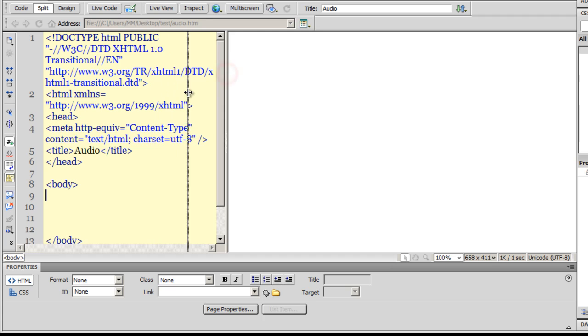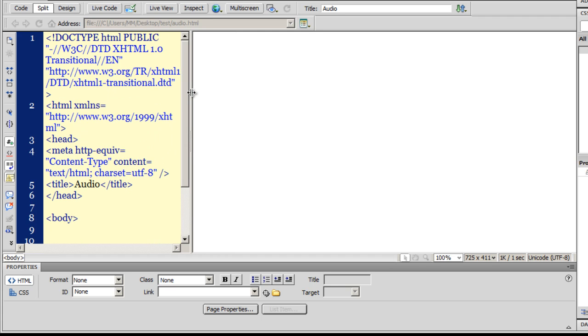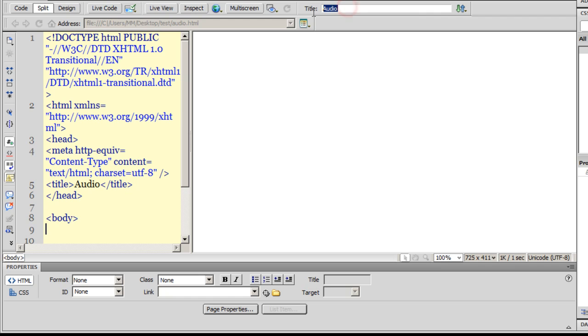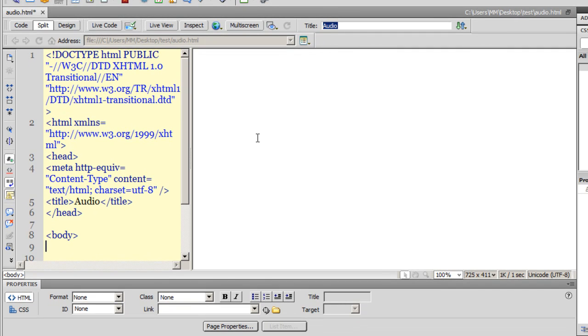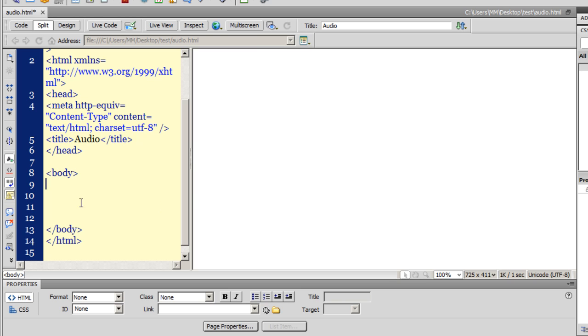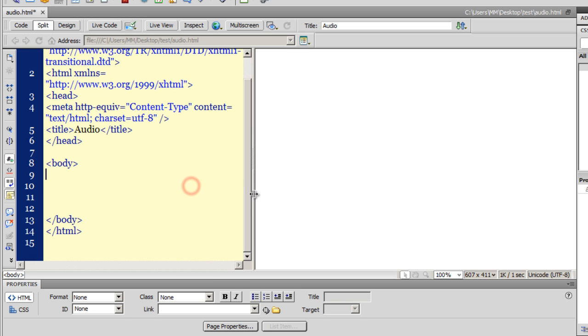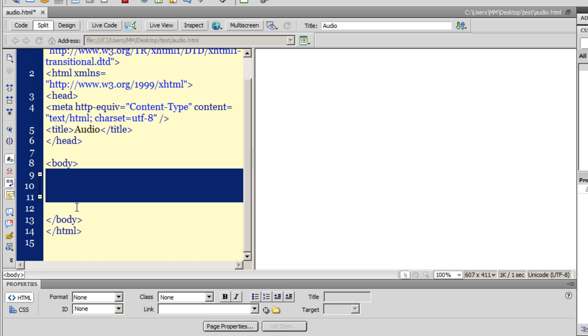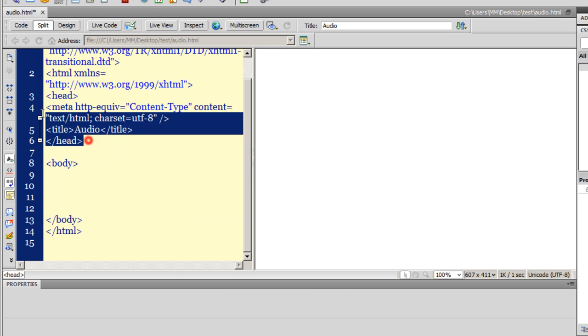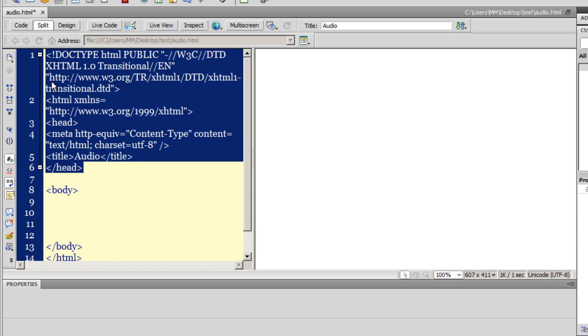I already have a document open in front of me, and I've already given a name to the title. Everything that we code now, we'll be hand coding, and whatever we code will fall inside the body tags. The first thing I want to do is collapse the doctype, the meta, and the title, because this is something that won't be shown on the web page. Also, while working, it'll make it easier for us to see and work.